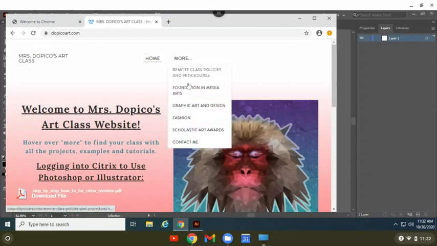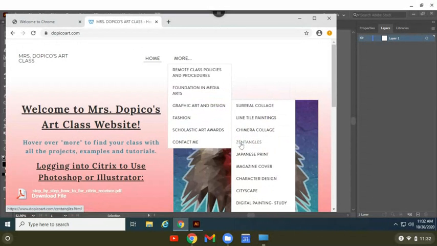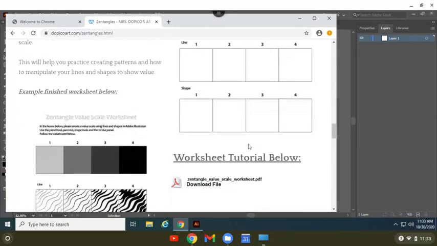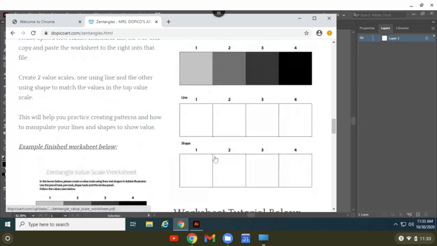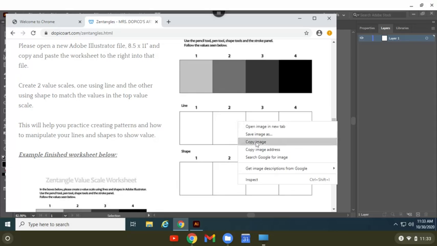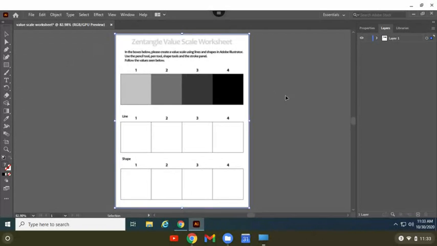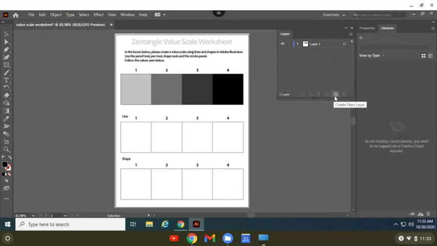dopicoart.com, more, graphic art and design, Zentangles. Scroll down and find it. There we go. And look at that. I do have a PDF tutorial, but I wanted to create this video for you as well. So copy from there, then edit, paste. Okay, great. Over here in our layers panel, we can always pop it out as well. You click on the plus icon, create new layer, and then lock the layer underneath here. Click on like this empty space next to the eyeball. Okay. You're going to be drawing on layer 2.